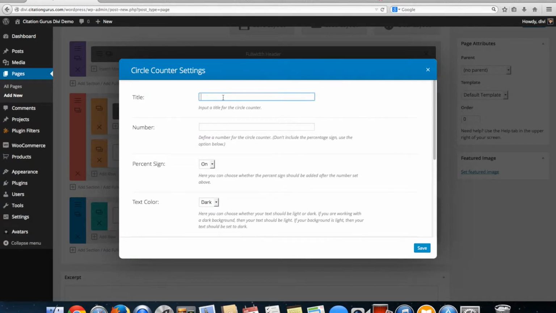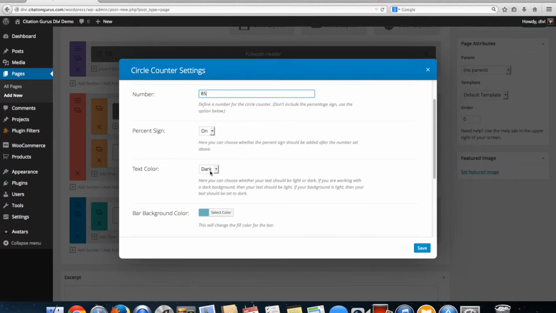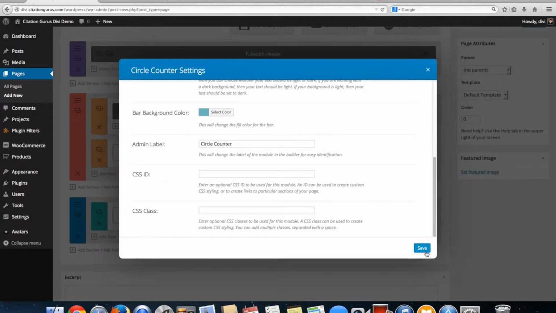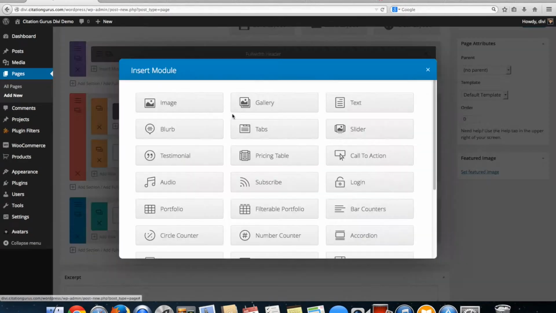We're going to give it a title. Give it a number. This is going to be the percent that it is going to count up to. Percentage sign on, that way it has the counter going around on. And text color, I'm going to leave this one dark. And our bar background color, which is going to be the color of the bar that goes around. So let's go ahead and save that one.